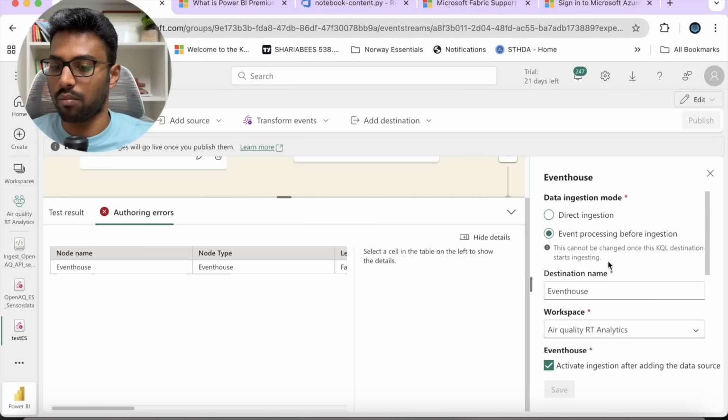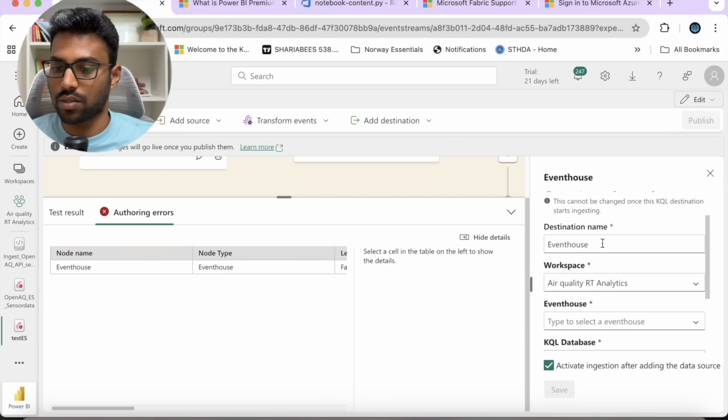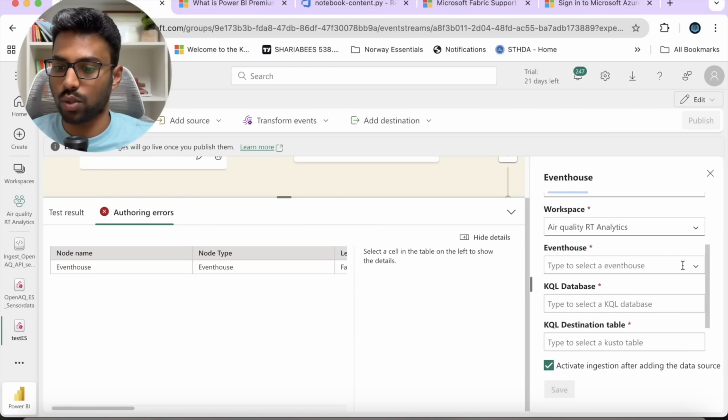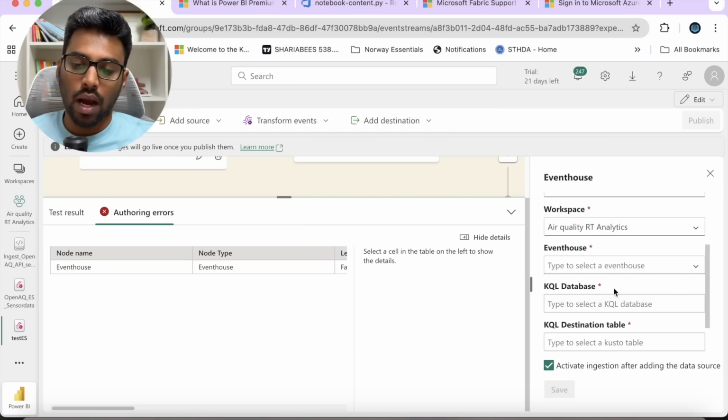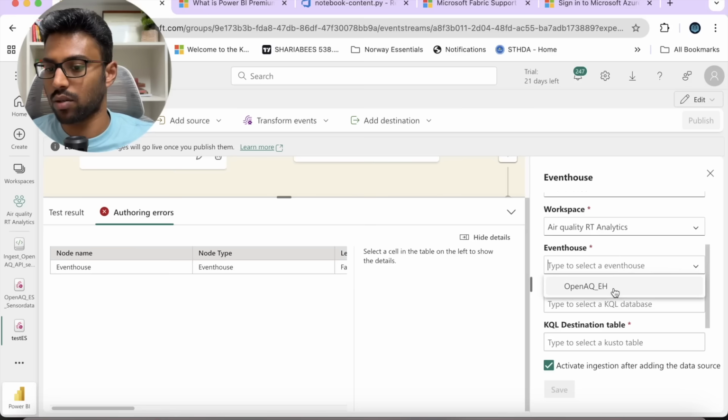But make sure you have the required settings in place, and then the destination name, which you can change if you want. The workspace is already tagged, and then you need to select the Eventhouse. I already have the Eventhouse created. At this point, when you're creating the event stream, you need to go back to your workspace, create the Eventhouse, and come back here, because you cannot create an Eventhouse from here.